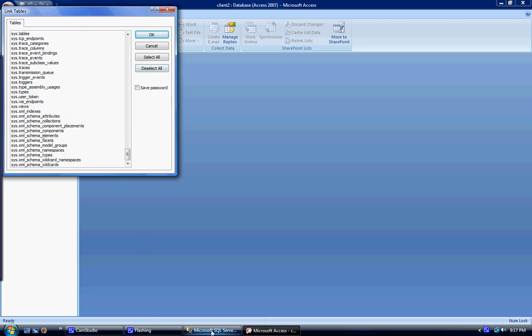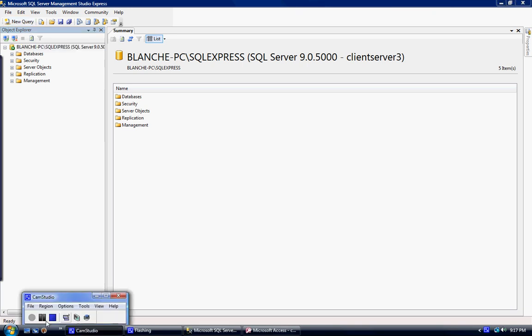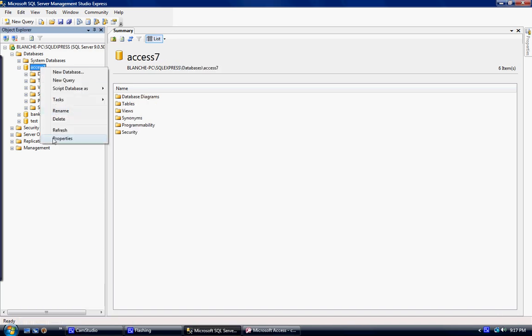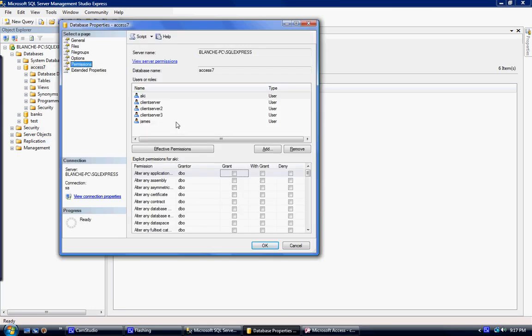One thing we missed, we need to go back and map the permissions to this database from the SQL server. So let me do that quickly. We go into our SQL, we look for the database we need, we go into its properties, and we grant permissions to client server 3.